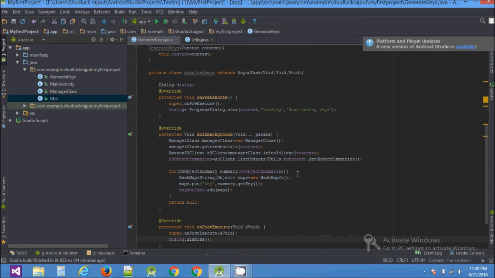Okay, so thanks a lot. The video has gone too long. I don't like making such long videos. Anyways, we will meet in the next tutorial, get this thing done, and in the coming tutorial we will be downloading the images based on these keys.